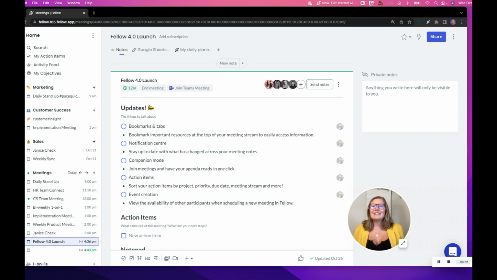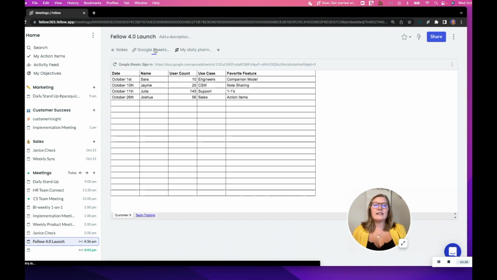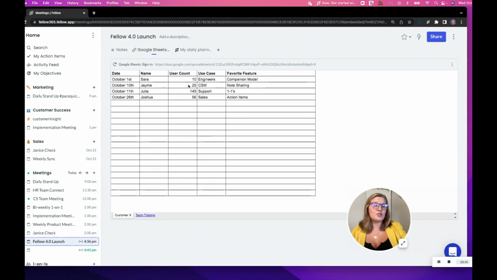We're going to quickly highlight some of the top new features that the team has launched, starting with the new ability to add bookmarks and tabs to your meeting streams. What you can now do is customize what you see at the top of your stream by adding different resources, URLs, or even different meeting notes that you want easily accessible to you. So you can see here that I've already embedded a Google Sheet, and I will now have that Google Sheet to quickly reference.